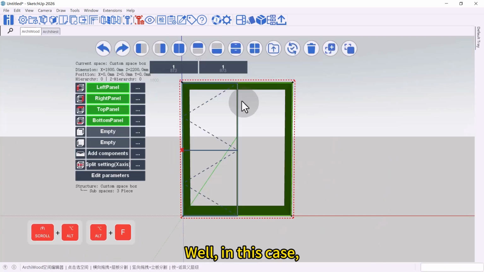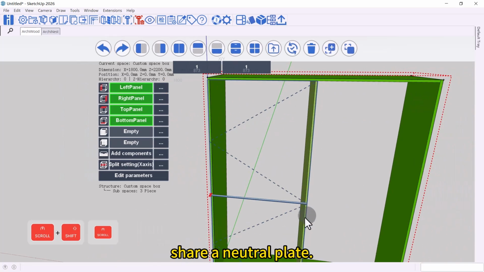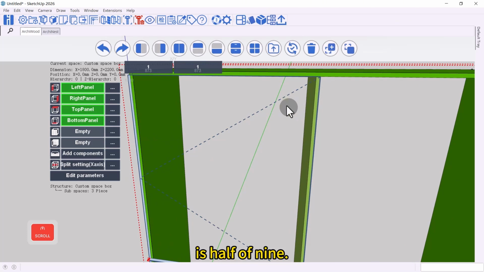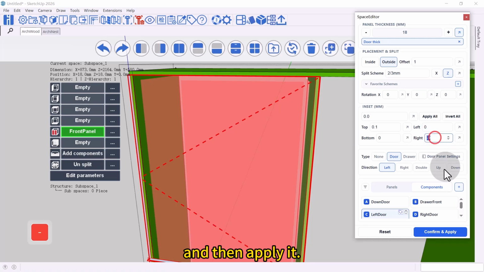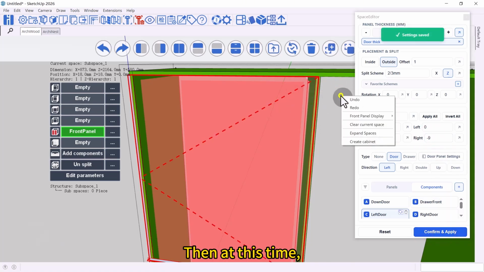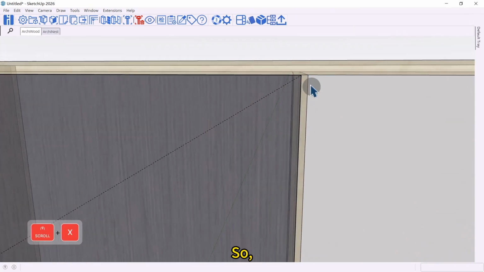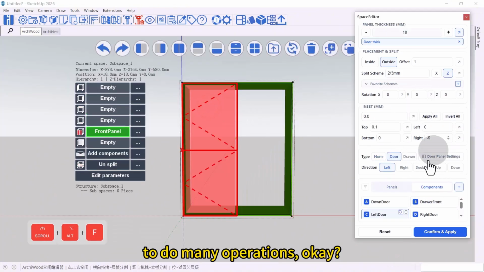Well, this is also a very practical operation. For example, some doors share a neutral plate. So the cover value on the right side of this door is half of 9. So, here, you can set the right side cover value to 9. But we can't directly enter 9. We need to enter a -9, and then apply it. Then, at this time, it will be a half cover. So it's half on one side. So, we can edit the door on this editing page to do many operations.